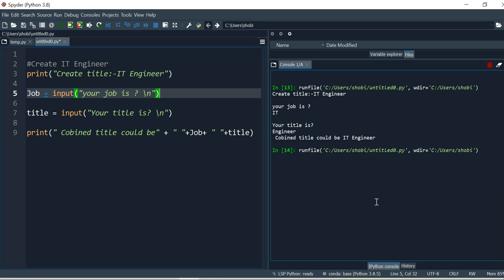If you run one more time, we can type any value instead of IT. I would say electronics and communication, then I would say engineer. Then I would say electronics and communication engineer.